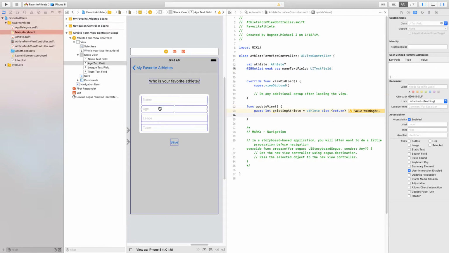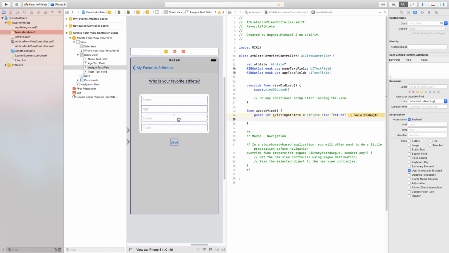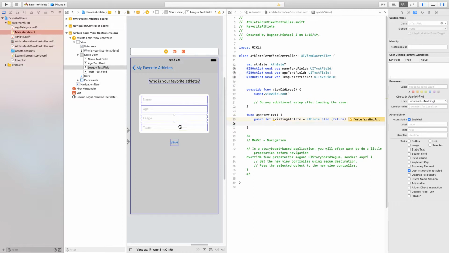Then we'll do the same thing for our age. We'll connect that. And we'll do the same thing for our league. We'll go ahead and connect that. And then we'll do it for our team. And we'll go ahead and connect that outlet.